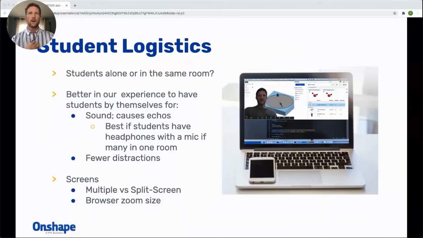So we found it best in that case if students have headphones with a mic. And of course, many students, if they're gamers, might have a gaming headset. Those really work well. And of course, there are fewer distractions if a student is alone. But then, of course, they're reliant on you for help. So that's really important too.